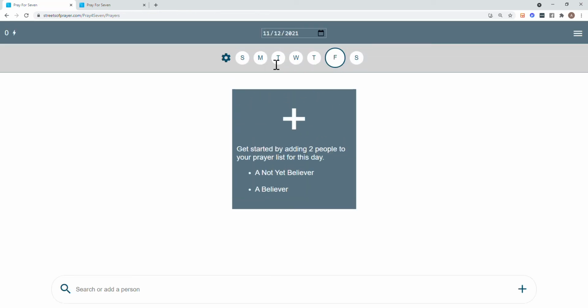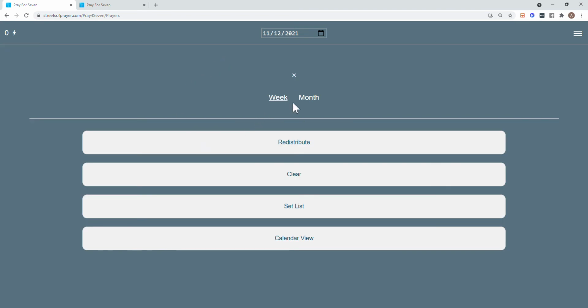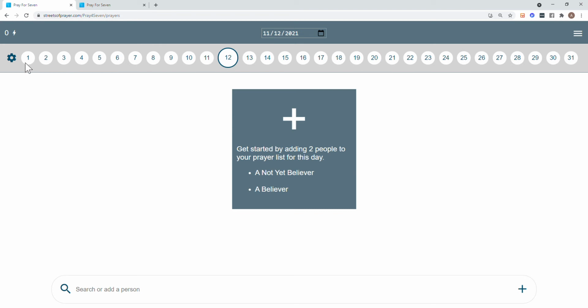So right now it defaults to a 7-day calendar. That means Sunday, Monday, Tuesday, Wednesday, Thursday, Friday, Saturday. And the goal is to have a believer and an unbeliever that you're praying for each one of those days. If you want to do a 30-day calendar, you click the gear icon right here and you check month. And so now you're on a monthly calendar and you can see all the numbers of the month.